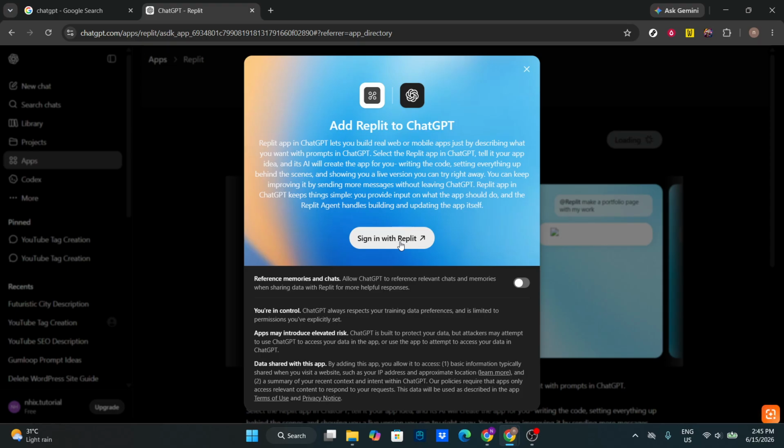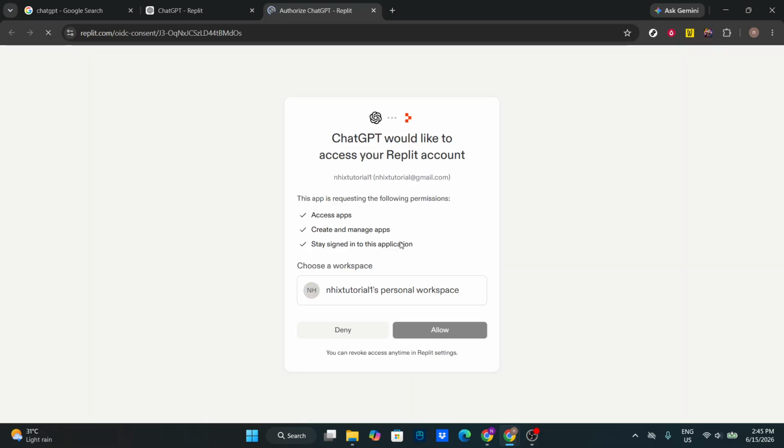At this point, you'll see a permission screen letting you know that ChatGPT would like to access your Replit account. This is a standard authorization step that appears whenever two platforms are being connected. It gives you a chance to review what kind of access is being requested before anything is linked. If everything looks correct, click Allow. That confirms that you want to give ChatGPT permission to connect with Replit. Once you do that, the connection process will continue automatically.